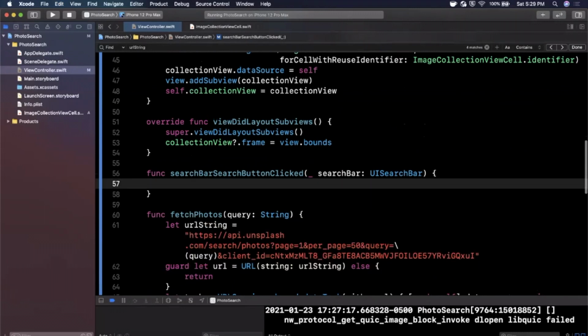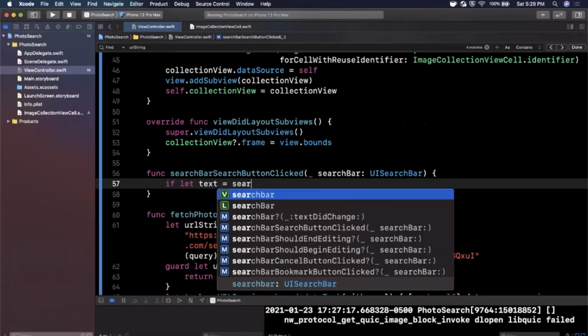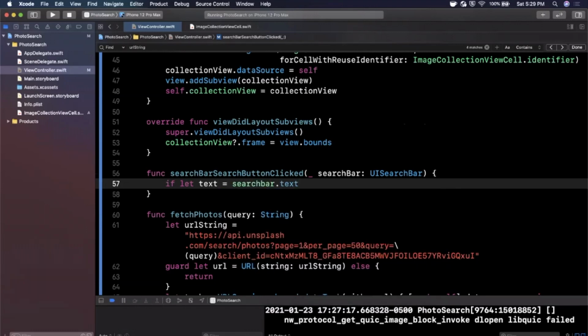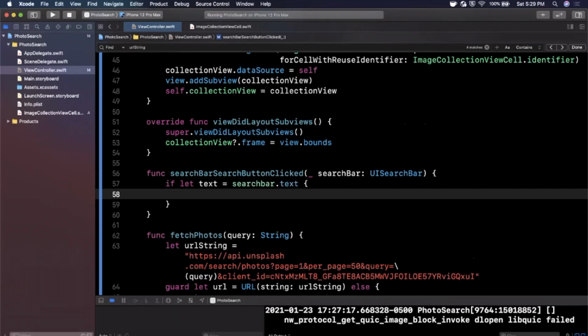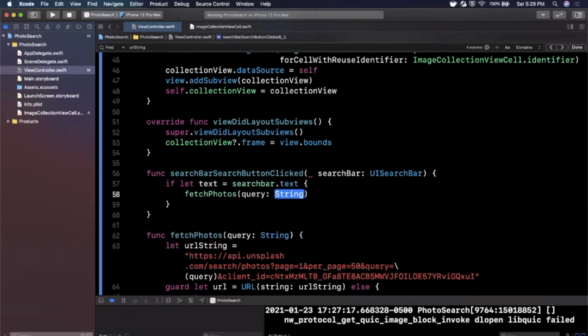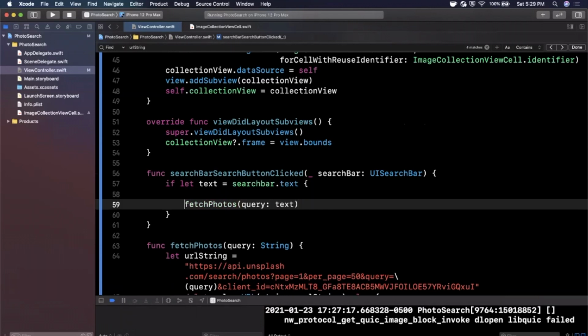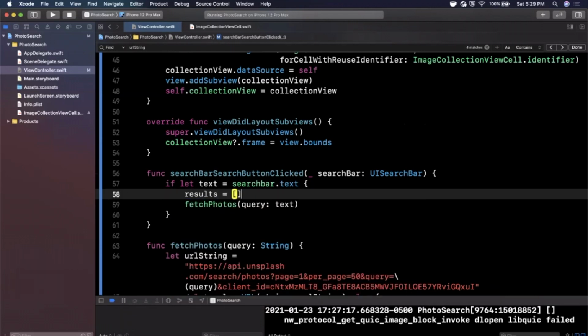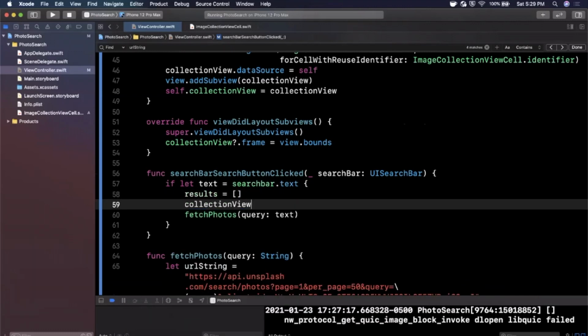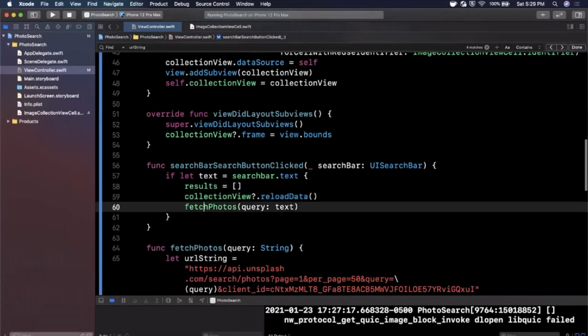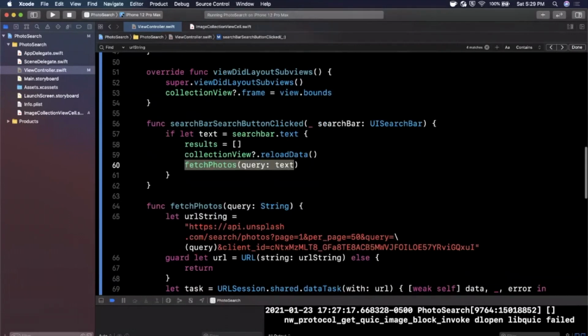Once we have done this, we're going to say if let text is the searchBar.text, just like so. We can say fetchPhotos for this text. Before we do that, we're going to make sure we empty out our results. We're also going to reload data on our collection view so we can remove the photos from the prior search term. And this should kick off another API call.